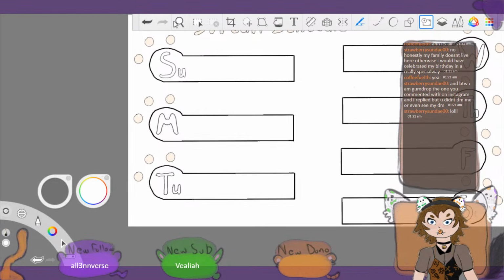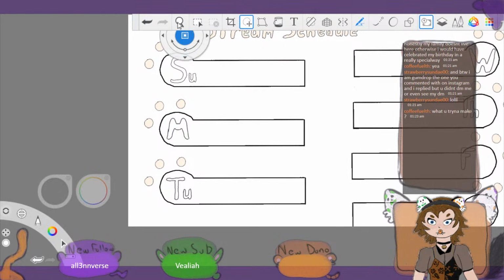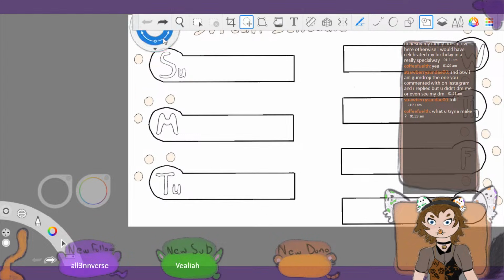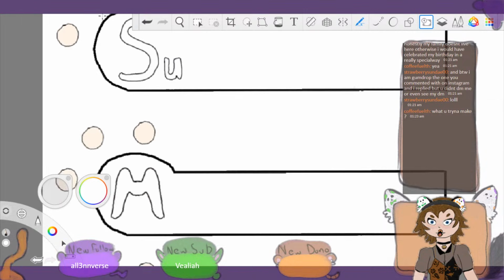Uh-oh. Undo. Undo. I grabbed too much of the other stuff. I grabbed too much of the white.